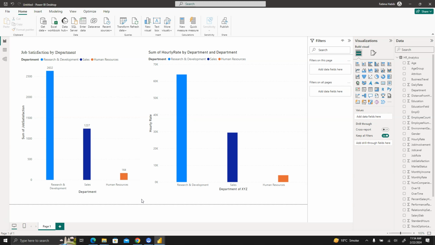We will be doing a much more detailed analysis of these options and functionalities available on Power BI.